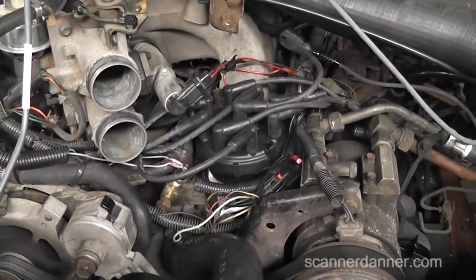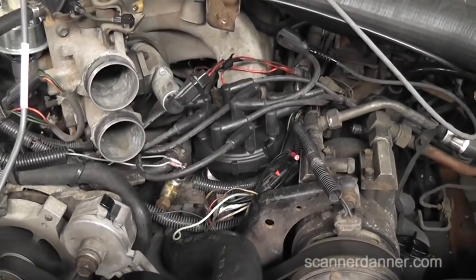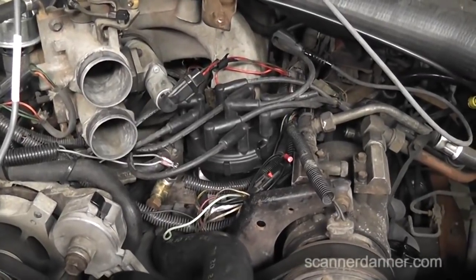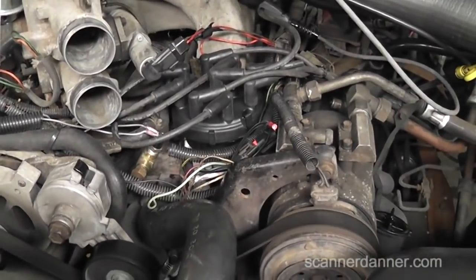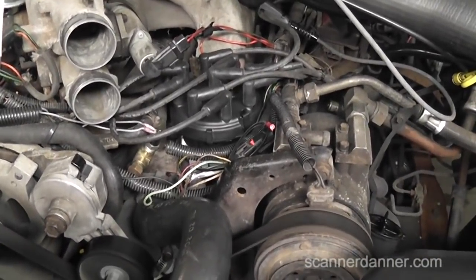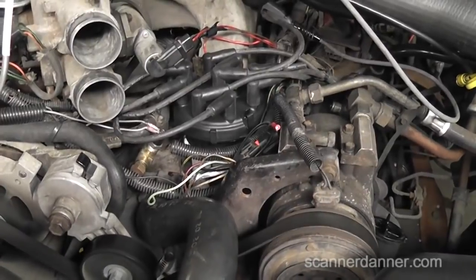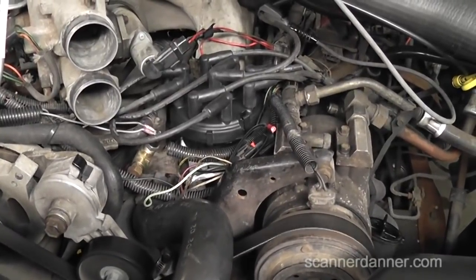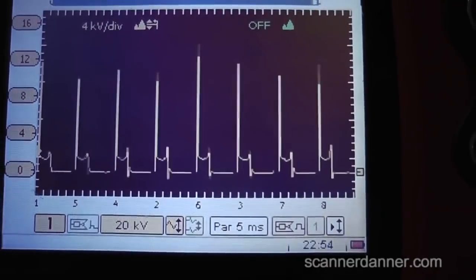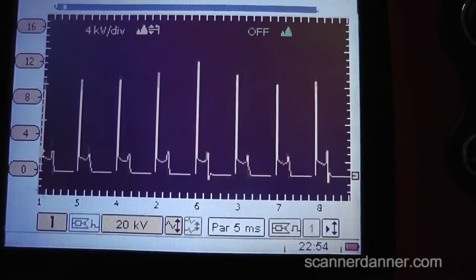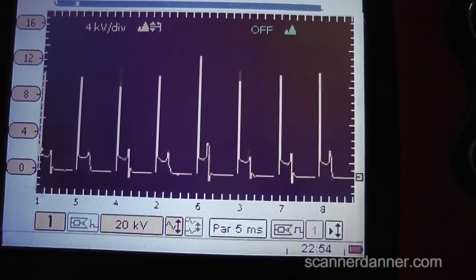Unfortunately, we had to also replace the cap and rotor because it came with the distributor, and the old cap did not fit properly on this distributor. But I promise you guys, it was not a cap rotor issue. We know that by looking at the primary. Let's take a look at our secondary ignition first. It just even sounds smoother. All right, so to get the same thing, just raise the RPM a little bit.